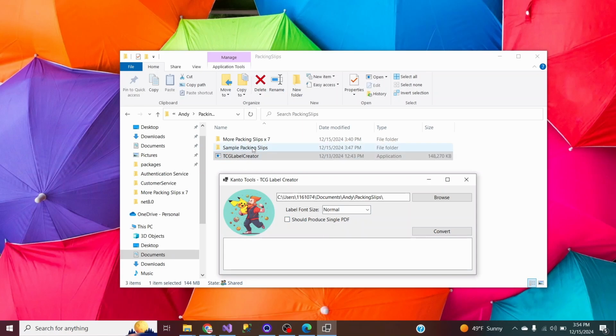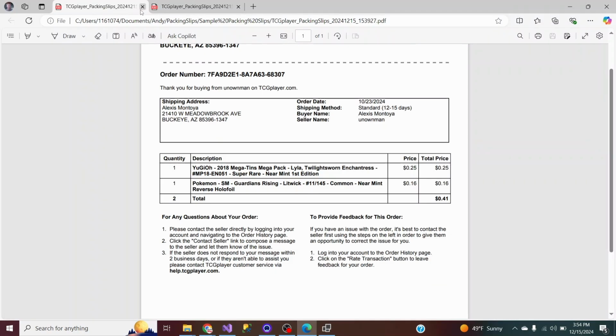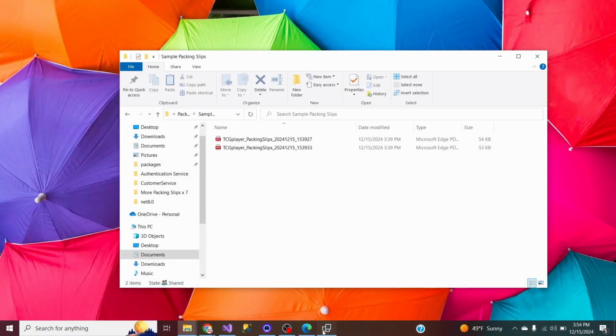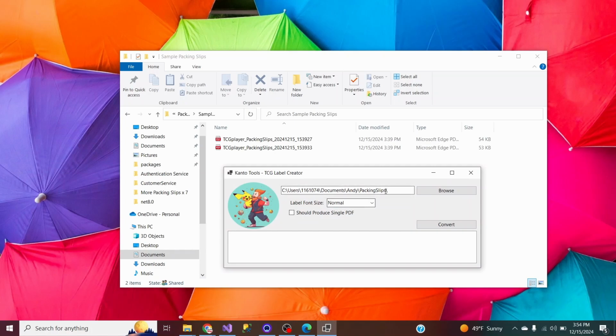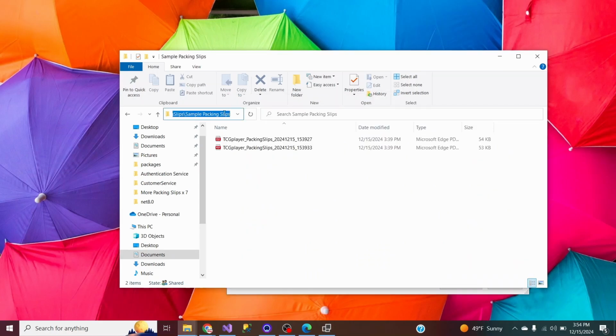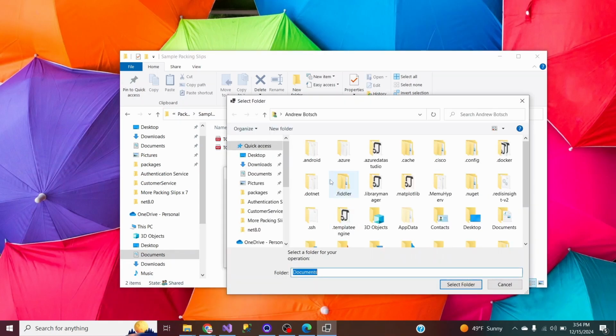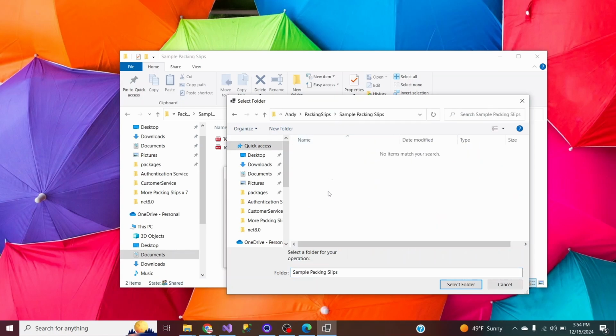So let's go into sample packing slips. I have two sample packing slips. I already showed you the first one here. I'm going to press browse, and let's go ahead and copy this. So we're going to go to this directory.